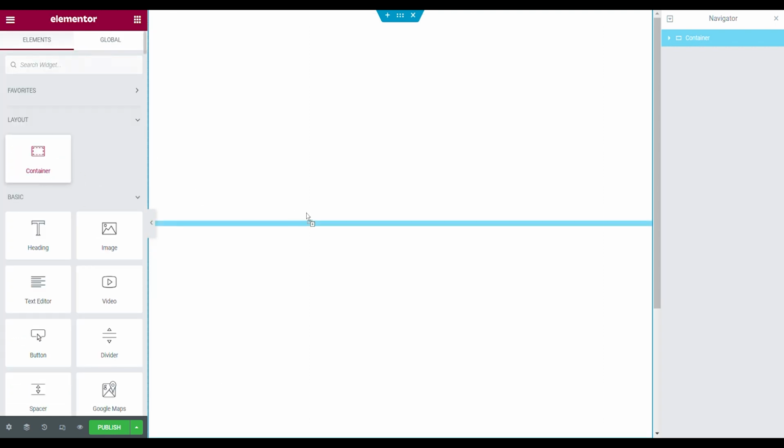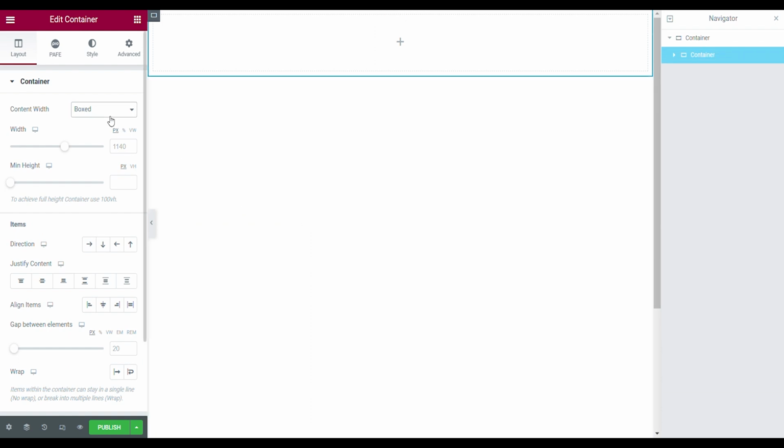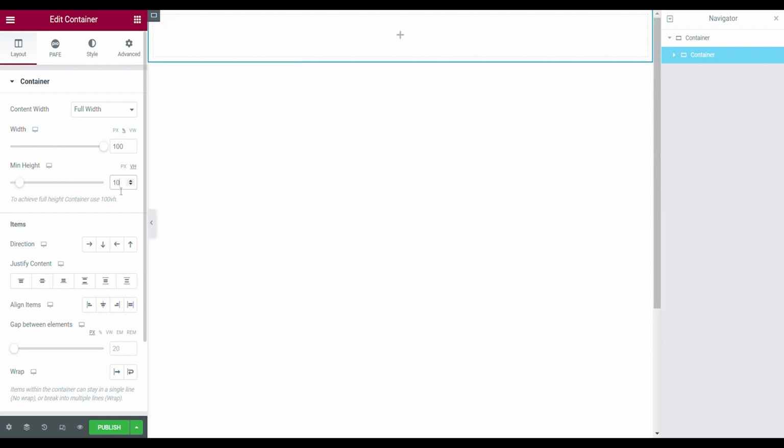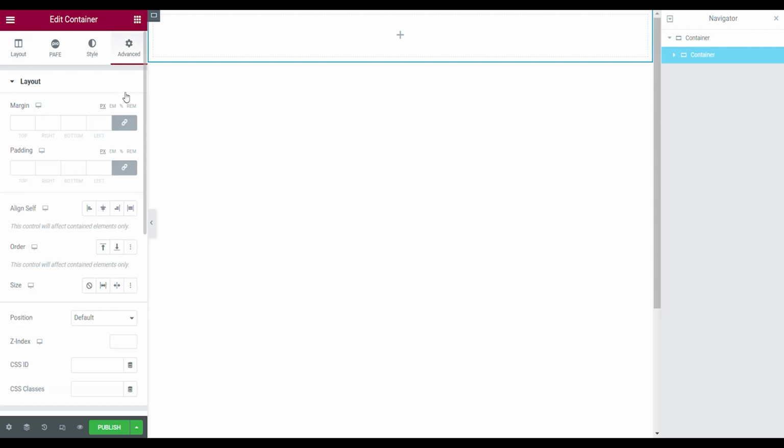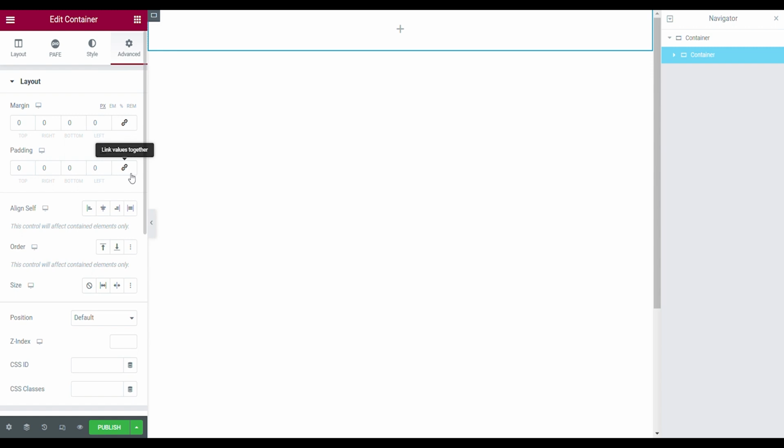Now drag in your first container. This will be your heading. Make it full width, 100%, minimum height with a view height of 10, the item direction row horizontal, and the gaps between elements 0. Also make sure the link margin and link paddings are set off.